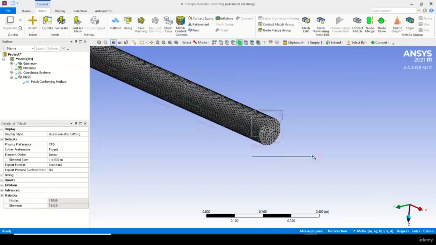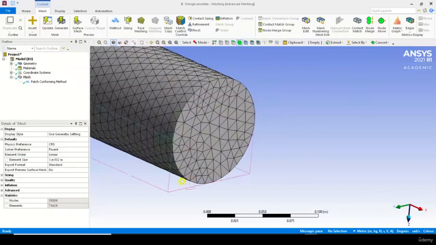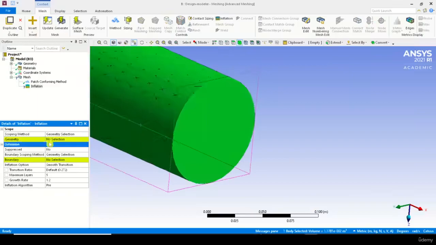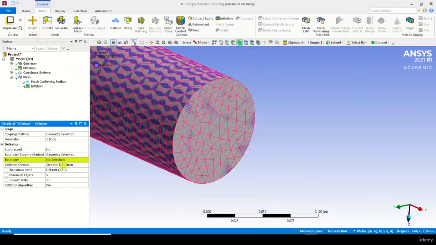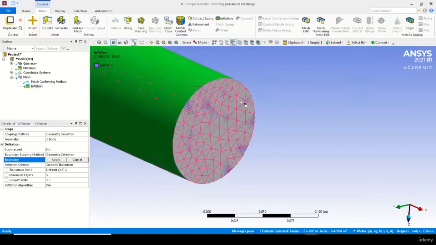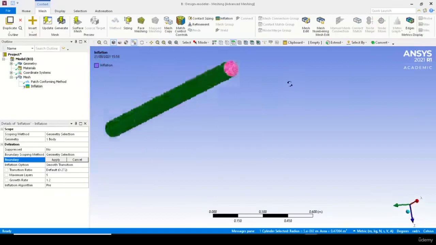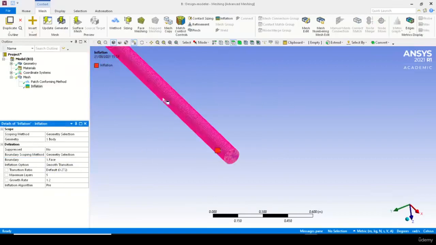But now I need the elements closer to the wall to be structured and arranged in the form of layers. For that, we have something called inflation. I'll click on inflation, select the geometry first, and click apply. Geometry selected. Now I need to select the boundary, so I'll select the wall. Rotate your geometry and see whether the complete wall is selected. Click apply. Now the wall is selected.